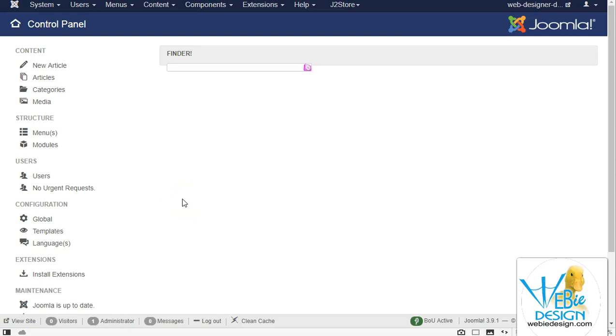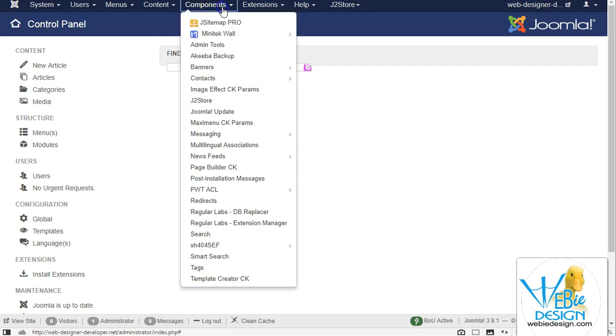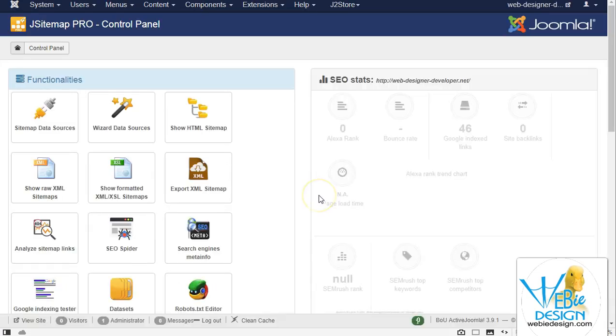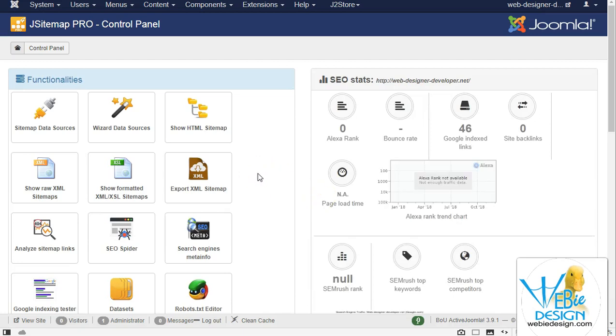Here I am in the admin control panel of my test site, and I thought I'd just give you a quick look at JSitemap Pro for generating sitemaps to your Joomla site.